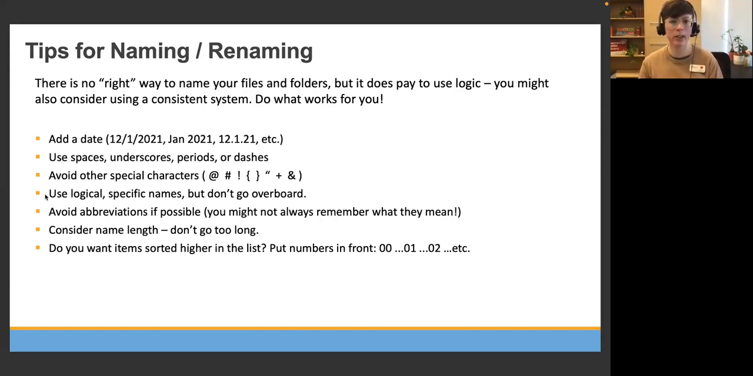Again, consider the length. You may not want to go too long with your names. And think about how your items are sorted as well. So when we were sorting items, remember we could sort them alphabetically. If you want things sorted higher on the list, you may consider putting a number in front or a character like a period or a dash. That may help if you're trying to sort things right to the top of your list or to the bottom of your list. So think about that as well.